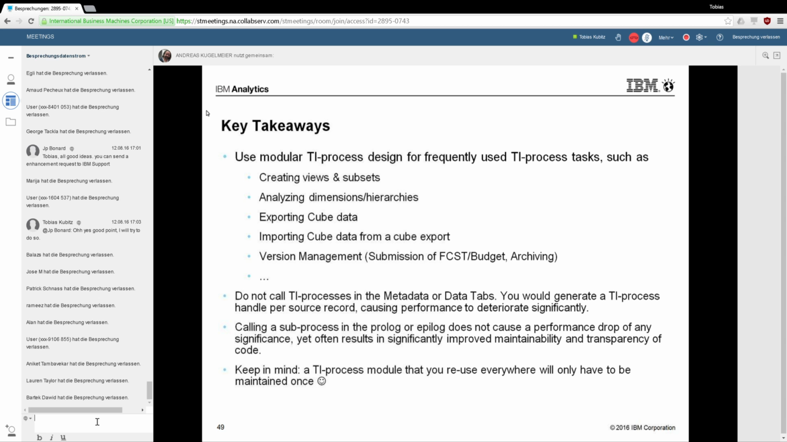Keep in mind, don't call the TI process in the metadata or data tab as a subprocess. Do not do that, because it really creates a process handle per source record, and the performance will deteriorate significantly. So whatever I said today applies to modules being called in the prologue or epilogue. Do not call them in the metadata or data tab. It might be tempting at times, but it's not a good idea because of the overhead that the TI process handle will create.